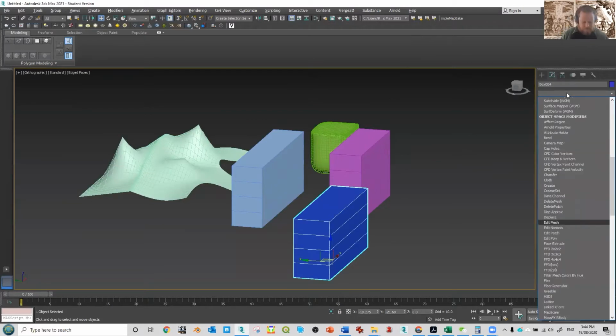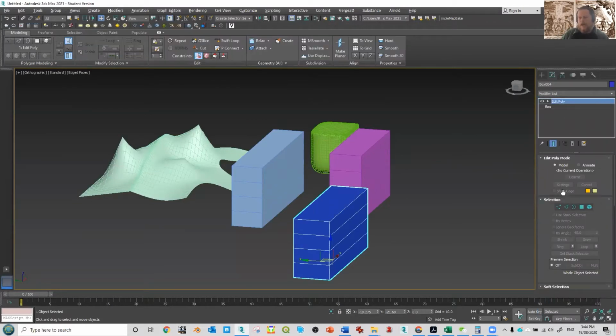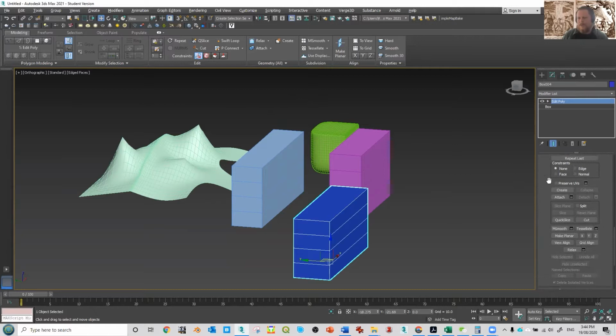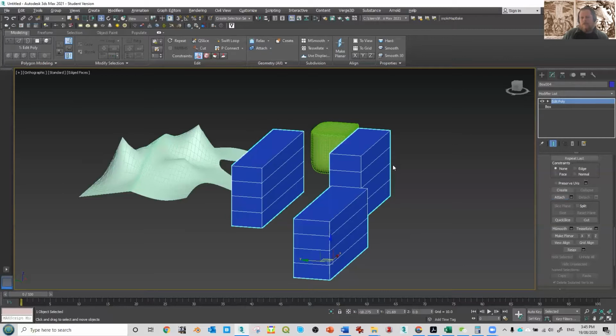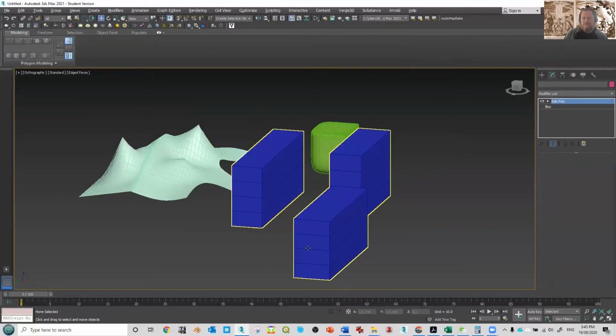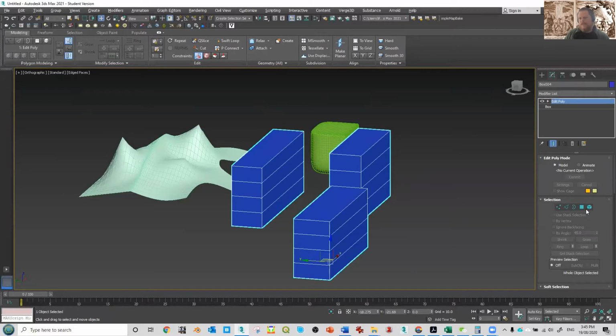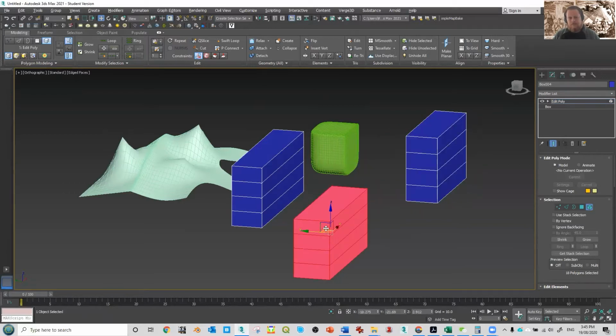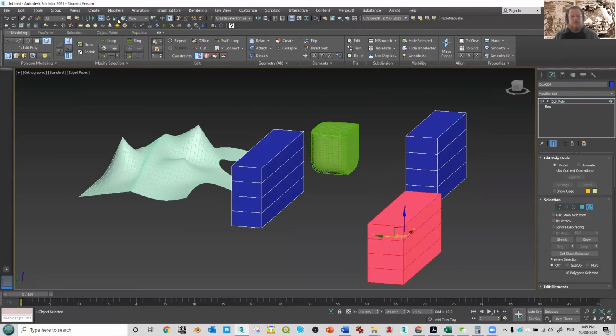start with one of them, do an edit poly modifier, and there's a command somewhere buried in here called attach. Where is it? Edit geometry. I don't know why it was hidden. It's usually pretty easy to find. Attach, and you can attach multiple objects. So now they behave as one thing. You can still move them around separately, and this is where you would use the element in the edit. So you could move this guy separately. You can do all of that local scaling type stuff.